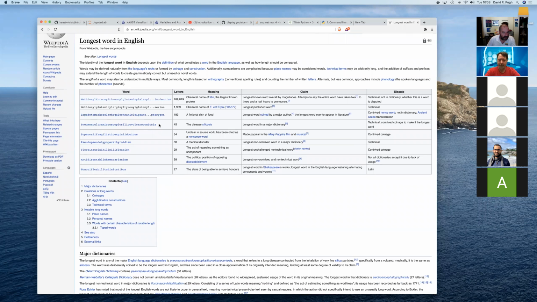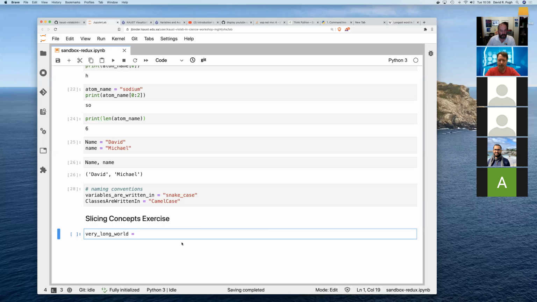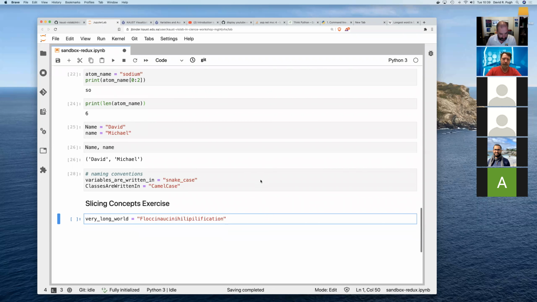Well, okay, we don't need that. Let's take this. It's big enough. Okay. Wow, just looking at the spelling of this, it's hard for me to believe that this is an actual English word, but okay, it'll serve our purposes.